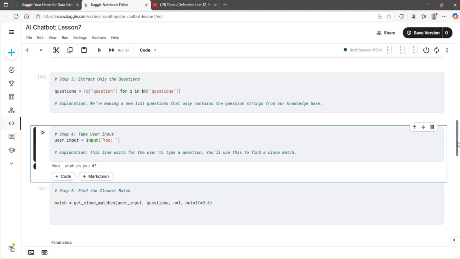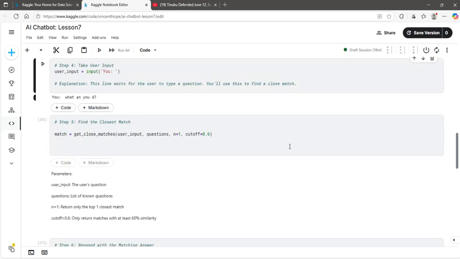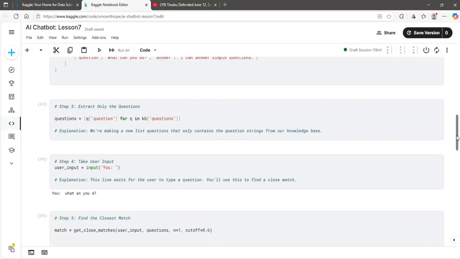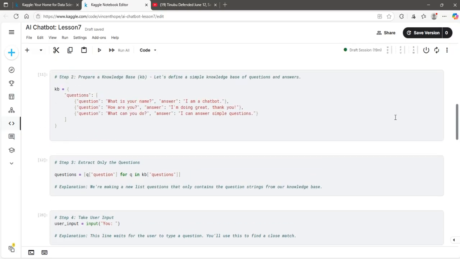Now I come down here, I run the close match from the most close match code, and I run the code here. It says I can answer simple questions. So even when there was a mistake here, what can you do? It still took the close match. Now let us see if we get it, if we run it.